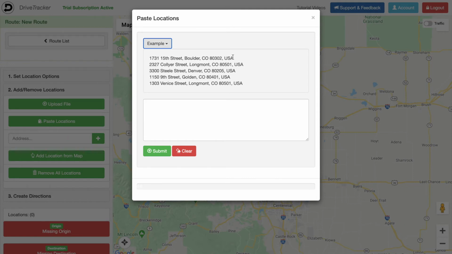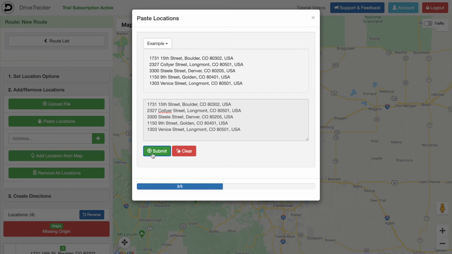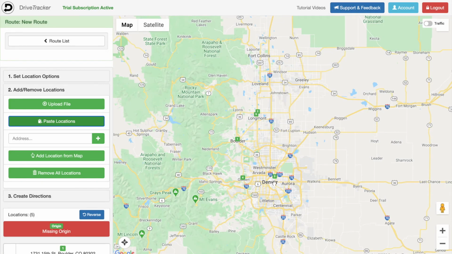For example, you probably don't need the country code for each address, just enough information so that the software can recognize it. For this example, we'll just use the example addresses. Once you have the addresses correctly configured in the text box, click Submit. And after that geocoding process, we'll see locations that have been added to the map.